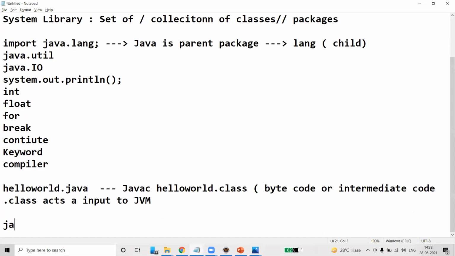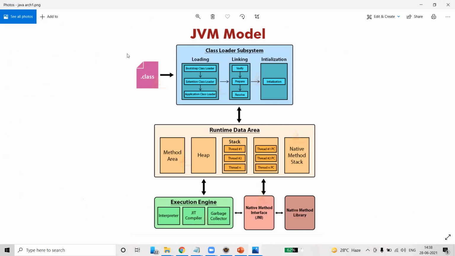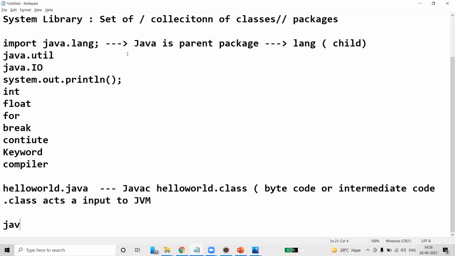Just listen carefully. See, we have a Java program. Just explain the JVM diagram, from class loader to runtime data area. Yeah, see, first you create a HelloWorld.java. After that, your compiler is invoked and creates compiled code called a .class file. The .class file gets generated using the Java compiler.